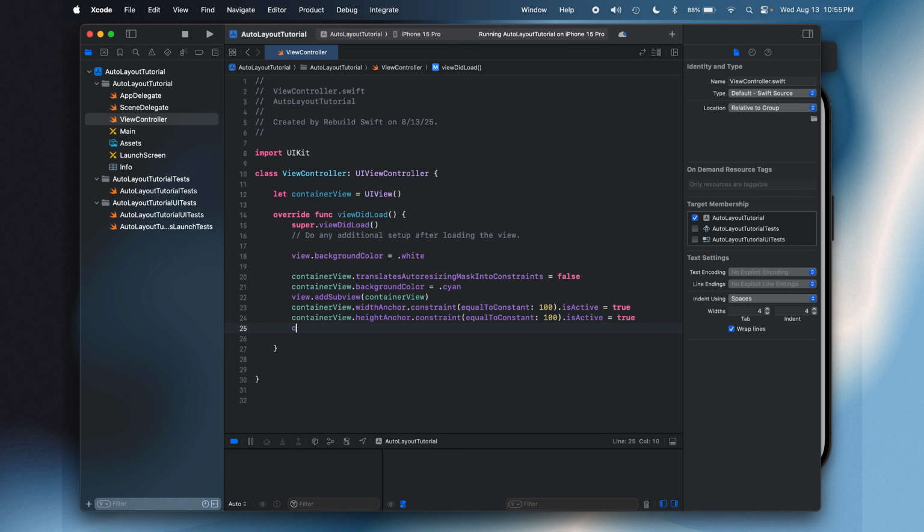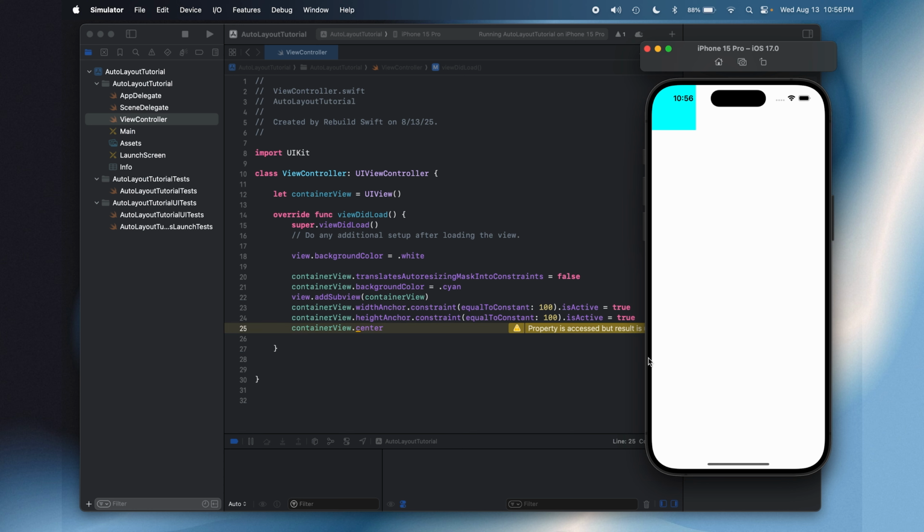For that, we say containerView.center, and we have two different center constraint options. We have centerXAnchor and centerYAnchor. If you remember from elementary school, this horizontal axis is the x-axis, and this vertical axis is the y-axis. So left and right is x, up and down is y. I want this box to be centered to the view's centerXAnchor. So I want it to be centered relative to the view's center x. So that would be right here, anywhere along this line, because this is the center line for the x.